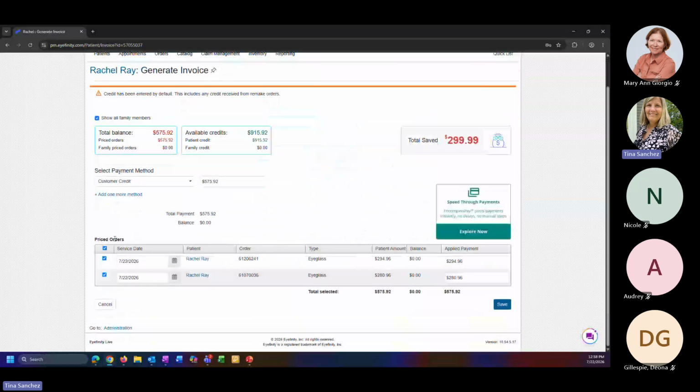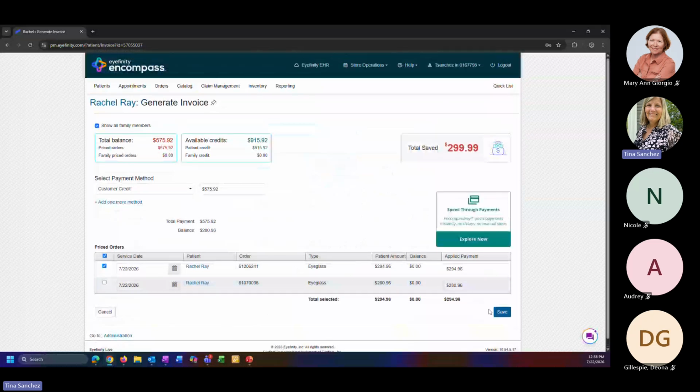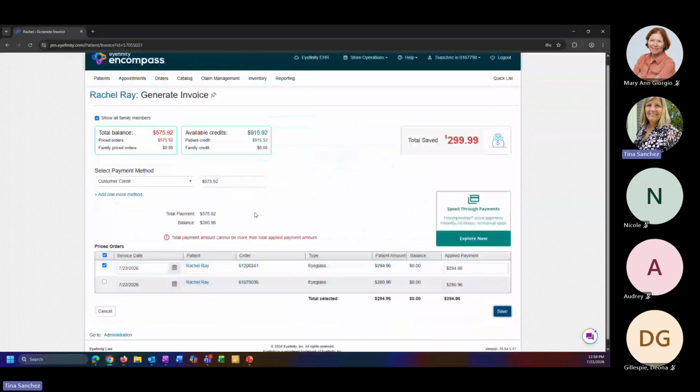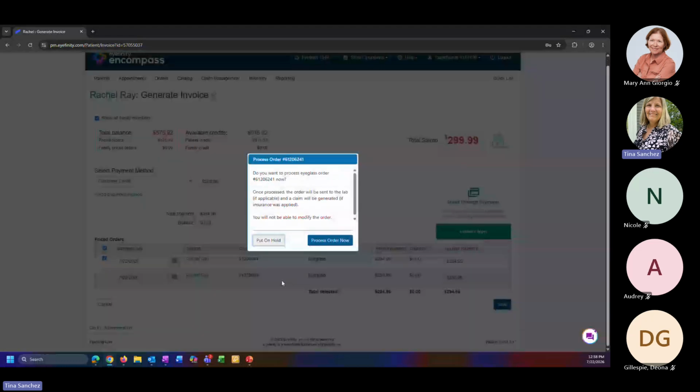And I actually have just 2 orders for my patients down here, but I'm going to get rid of this one. And I'm going to save. Yeah, it doesn't like my customer credit. $294.96. Okay, so I need that to match. So then my balance says 0, since I'm only addressing 1 order. And then I'm going to process order now for my example.